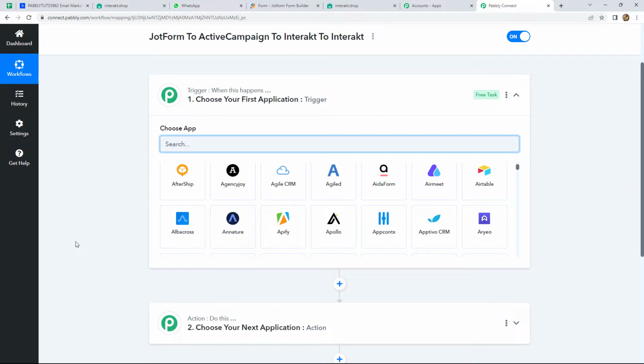So whenever we receive a new Webhook response, automatically a new contact will be created in our ActiveCampaign. So receiving the Webhook response is the trigger and creating a contact in ActiveCampaign is the action here. So let's start with the trigger first. So here in this workflow, I am taking JotForm for capturing the Webhook response. You can take any other application which is connected through Webhook URL. So let's select a trigger application which is JotForm.